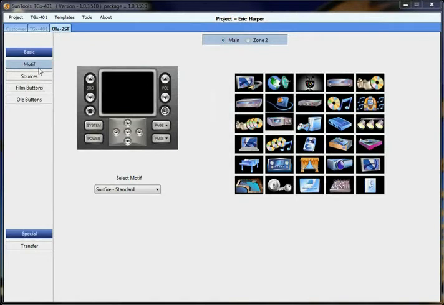Like before, we have these main menu options here on the left: motif, sources, film buttons, OLE buttons, and then down here in special we have transfer. On the top, you'll notice we have main and zone 2. As you know, the TG401s have two ports on the back, and both of those may be used for main zone or zone 2 or one of each. And this allows me to configure the unit as main or zone 2. You notice that when I click zone 2, the skin changes to this orange peachish color, as well as on the left side, to alert you that you're now adjusting zone 2 settings.